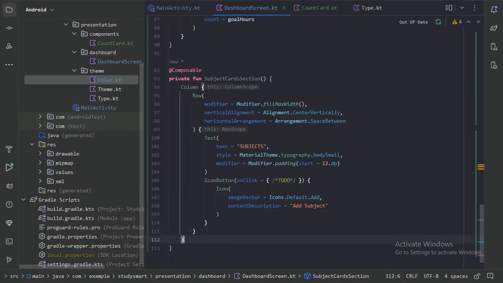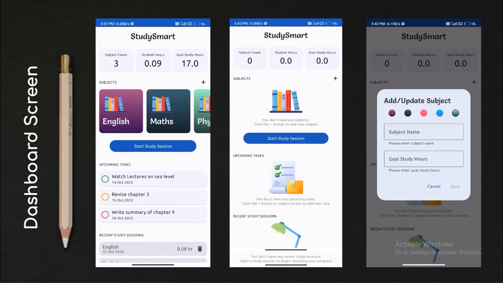So for now let's use that add icon for our add button. And after this row layout, so first let's see the screenshot. So when we won't have any subject, so we will show this image and this text. You don't have any subject like this. And when we have some subjects, then we will use these subject cards for each subject. So here what we will do, we will provide list of all subjects and check if that subject list is empty. If it is, then we will show these two composables. Otherwise, we will show our lazy row of these subject cards.